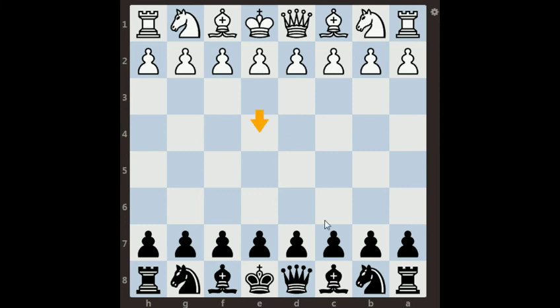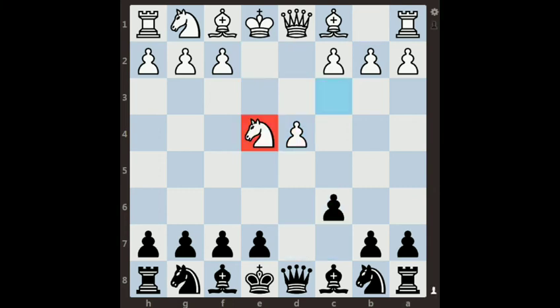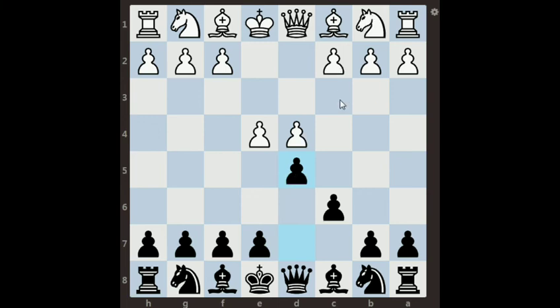First variation e4 c6. This is Caro-Kann defense, playing till d5. Now there are three variations. First is knight c3, the classical variation. Another is the exchange variation, where both sides kill each other's pawns. And another is the advanced variation, where the pawn advances ahead. Today we are going to look at the main line, that is the classical variation, knight c3.